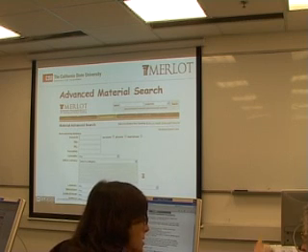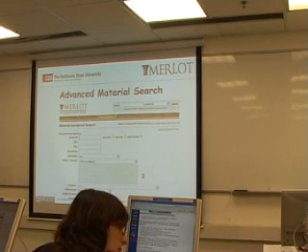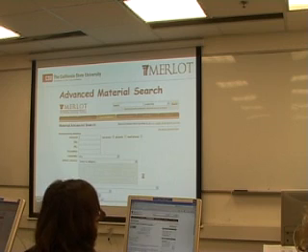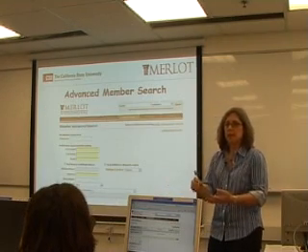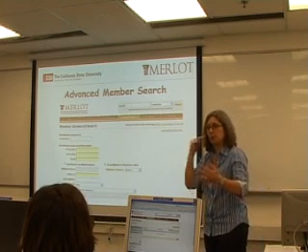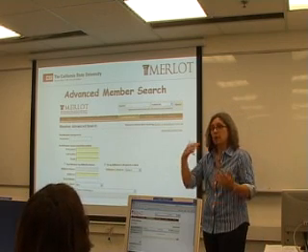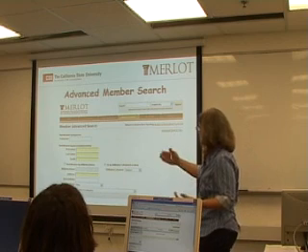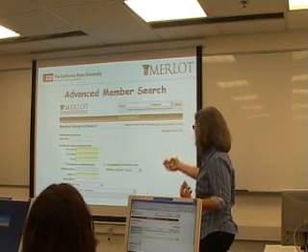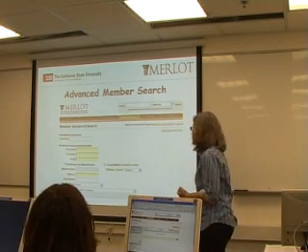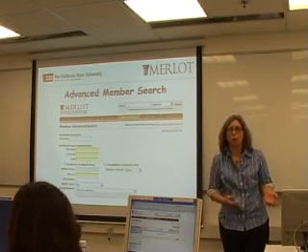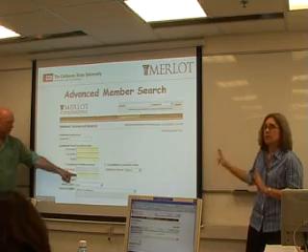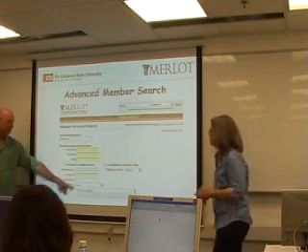After I do the initial search, you can search by somebody's last name, by their affiliation, which you now all know, by their university, by what type of member they are, if you're looking for just faculty, or by email address. Let's say you have somebody's email address, but you don't remember their name. There's lots of ways to find people in Merlot.